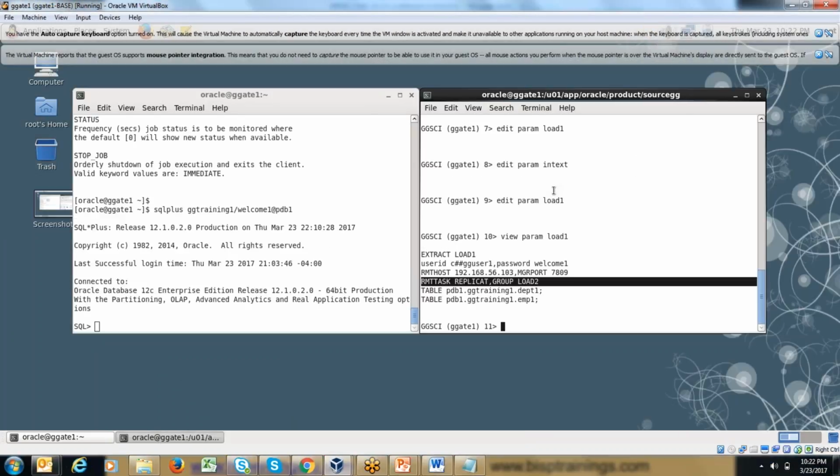As soon as we start the load 1 process on source, your load 1 process will communicate with the target manager which is present on this host on this port number, and then the manager process on target will automatically start the load 2 process on target. So when we start load 1, automatically load 2 will start and will finish the initial load. So let us start the load 1 process.